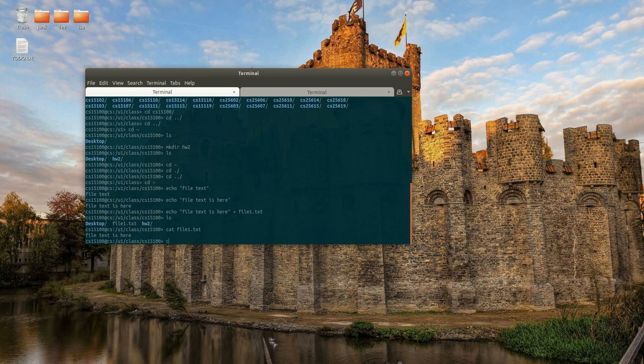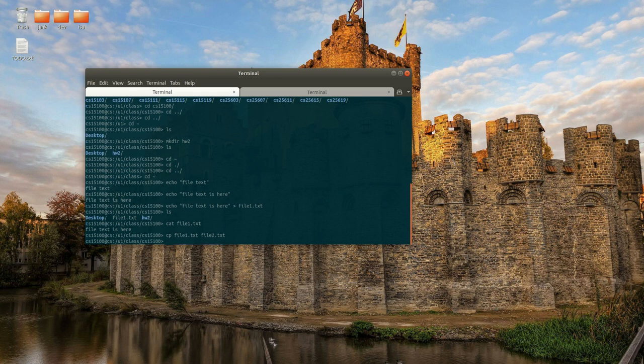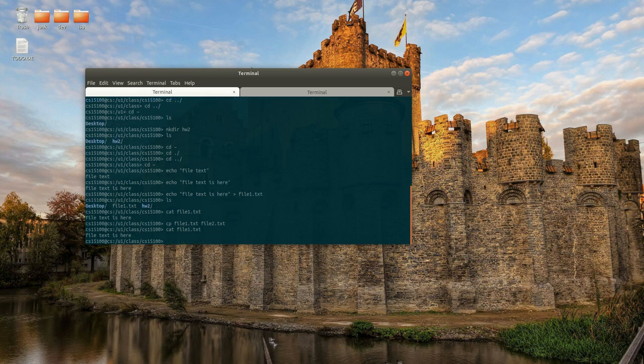So I can copy file1 to file2.txt, and then I can cat file1. And then I can cat file2. And you see they both have the same text.